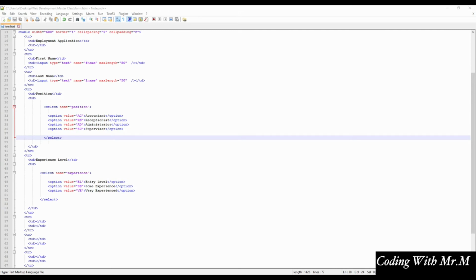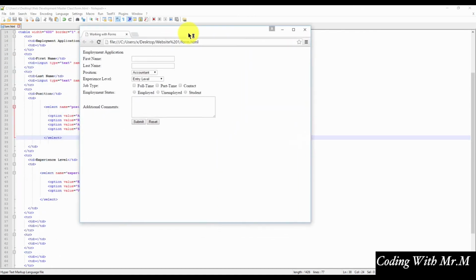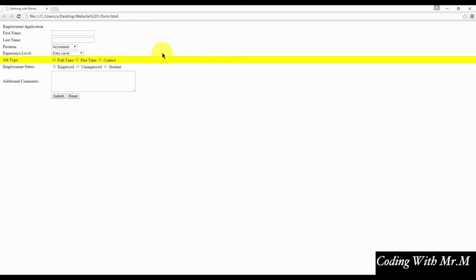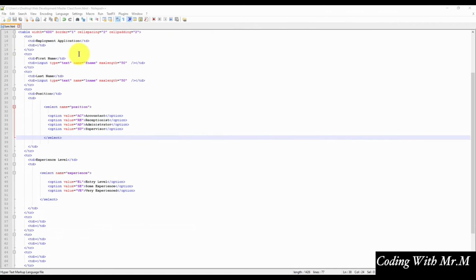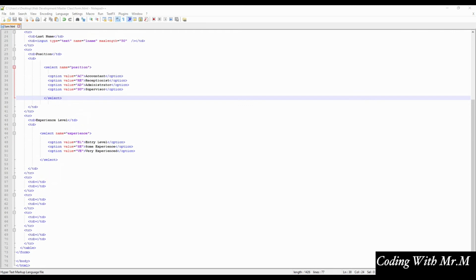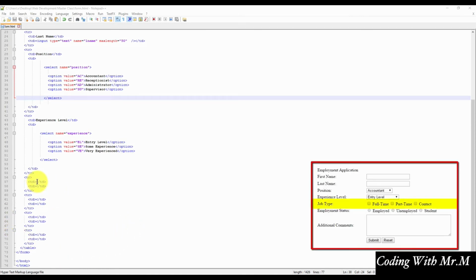Next, we need to allow the user to indicate the job type they are searching for. Whether it's full-time, part-time, contract, or a combination of each. To do this, we'll be using checkboxes. To create a checkbox, let's go ahead and type the following code. Again, we'll start by entering our label. The checkbox is an input, but for type, we have to specify checkbox.